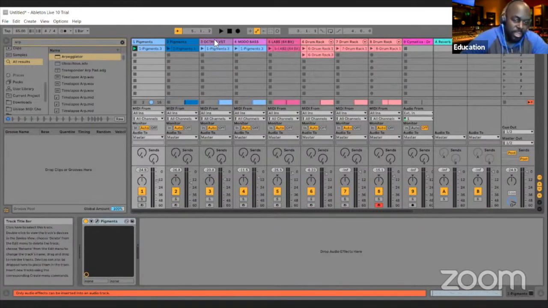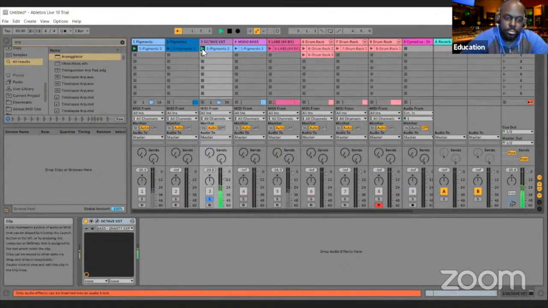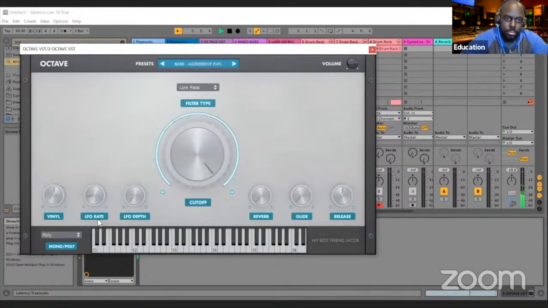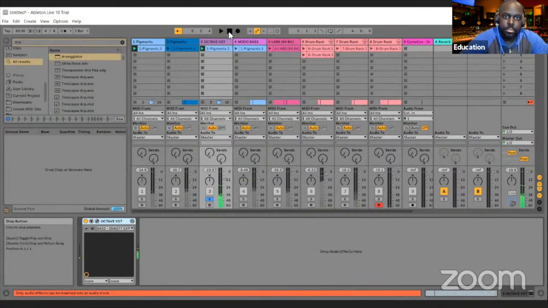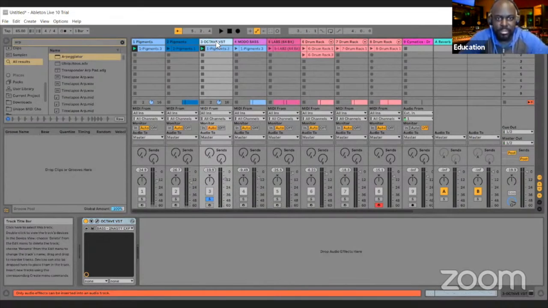So I have Octave. That's a VST that came out recently, more for hip hop producers. I heard about that one on YouTube. Shameless plug, I actually bought that one. It was a dope VST, but I don't really use it that much. But I found a sound in there that was kind of cool, and I use this sound here. So that's Octave.